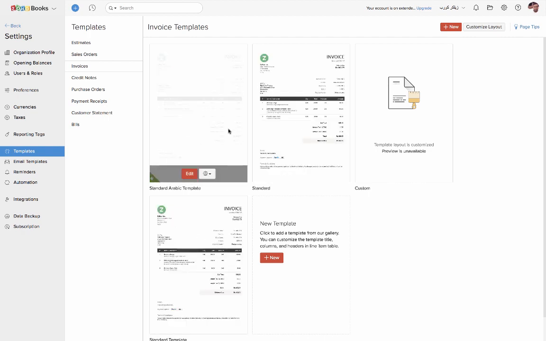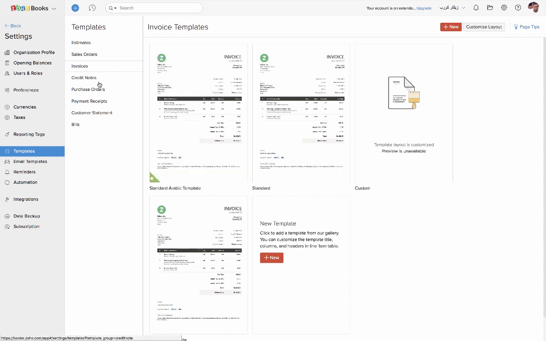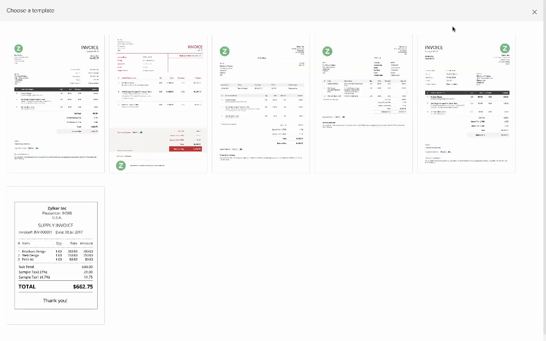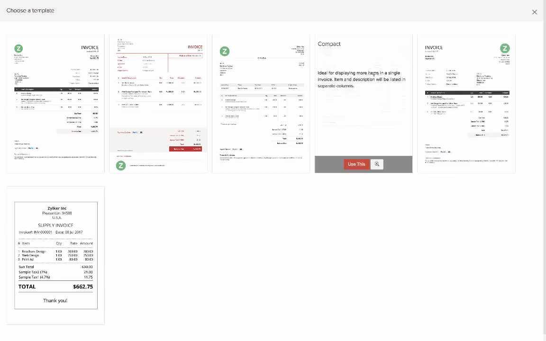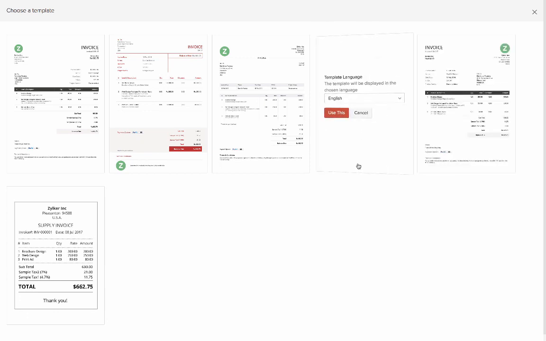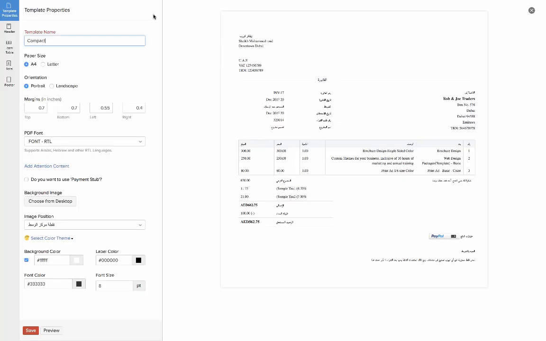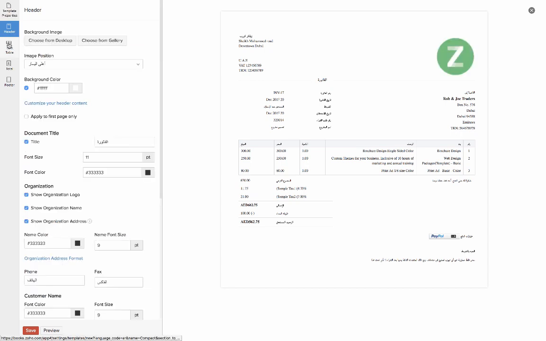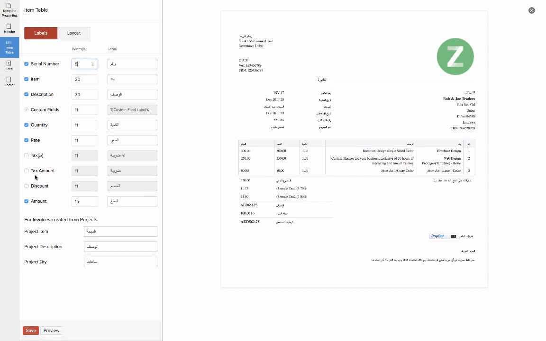Within the templates section, you can add different templates for your invoices, purchase orders, and so on. As you can see here, I have a couple of templates. I have a template in English. I also have an Arabic template for my invoices right here. To create a new template, all you have to do is click on the plus new button, and then you would see various styles. You just have to click on one of those styles, click use this, and then select language, and it's going to be something like this. You can customize the way it looks and feels, enable or disable certain columns, and that's how you can have personalized invoices sent to different customers.